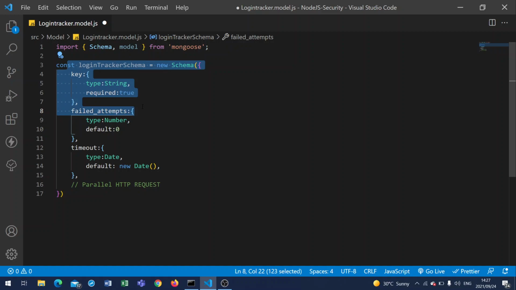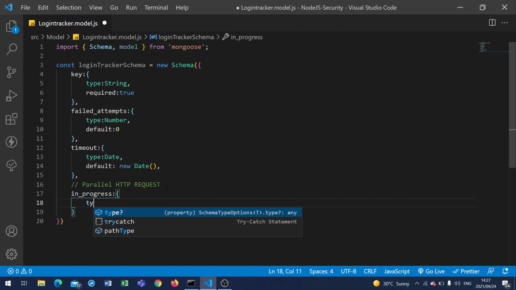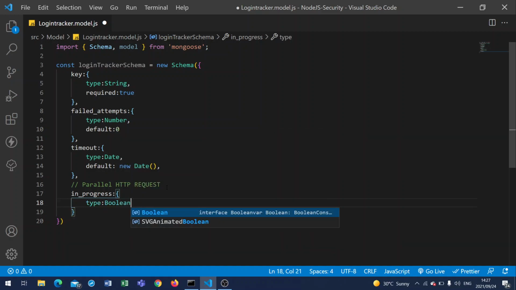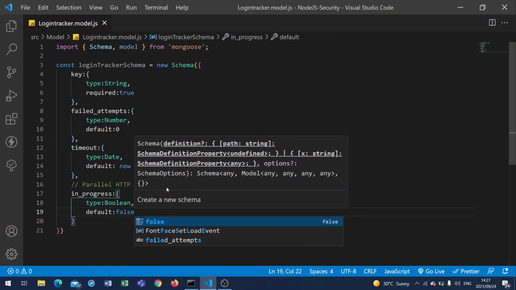We don't want to have parallel requests, right? So what we do is we'll have an in_progress tracker, which is of type boolean, and by default that is false. So now this boolean will keep track of that.